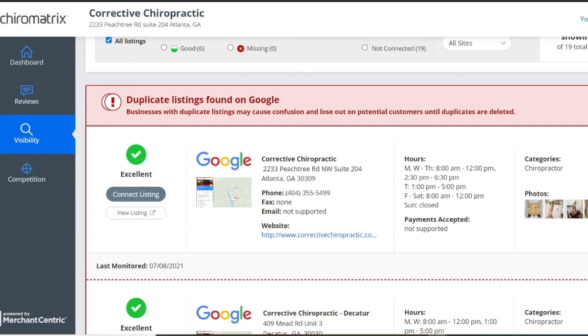So keep in mind, the more information you have, like your physical address, business phone number, email, website, office hours, and photos, the better it is for your practice, and Google does like more information. Again, it is better from a visibility perspective, SEO, and Google ranking.